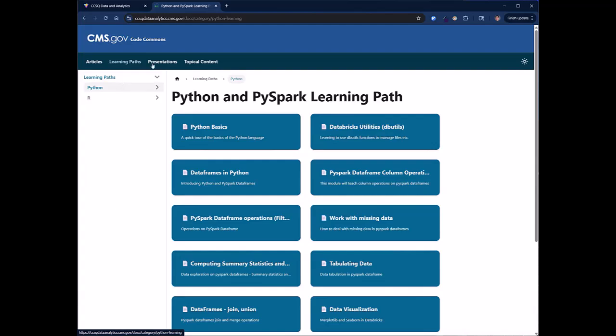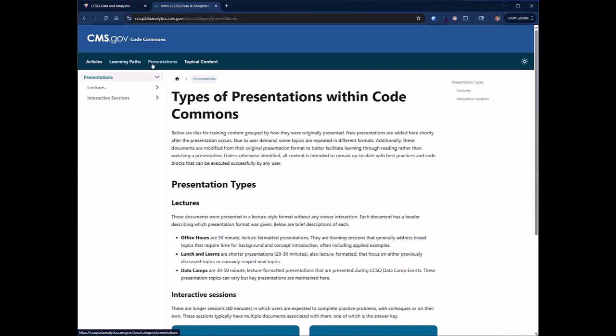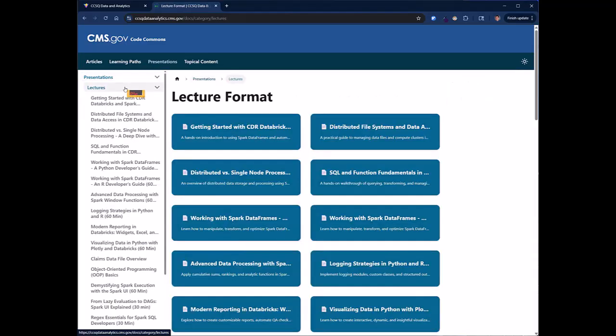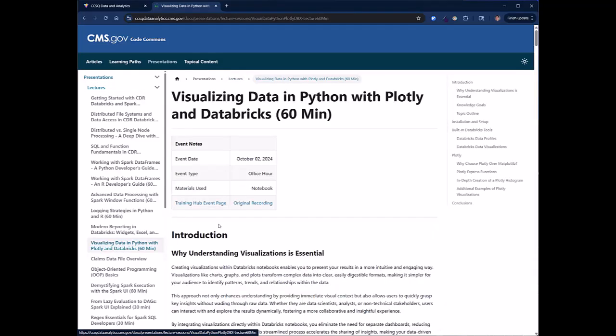Next, we have presentations. These are presentations that were live training sessions at one point. They include links to the original Training Hub page as well as their respective recordings. Our live trainings were either in a lecture-style format or as part of an interactive session, and that is how they are divided here. So for example, if I click Lectures and maybe this presentation, you can see that the link to the Training Hub event page and the original recording is presented right at the top, as well as other information about this presentation.